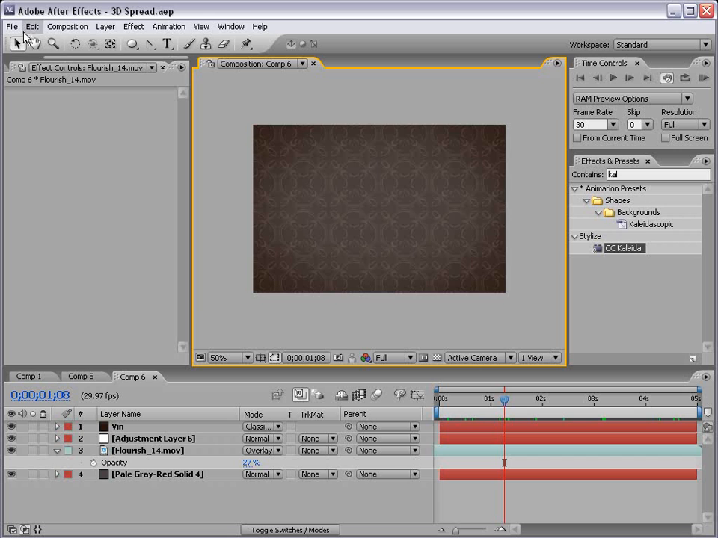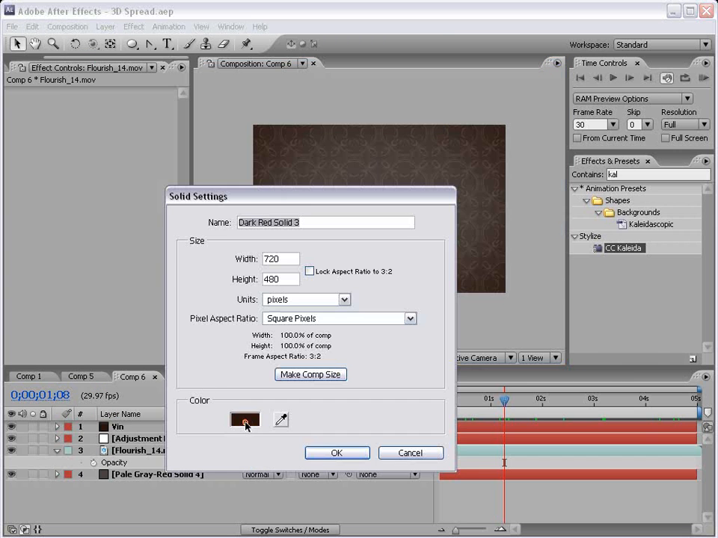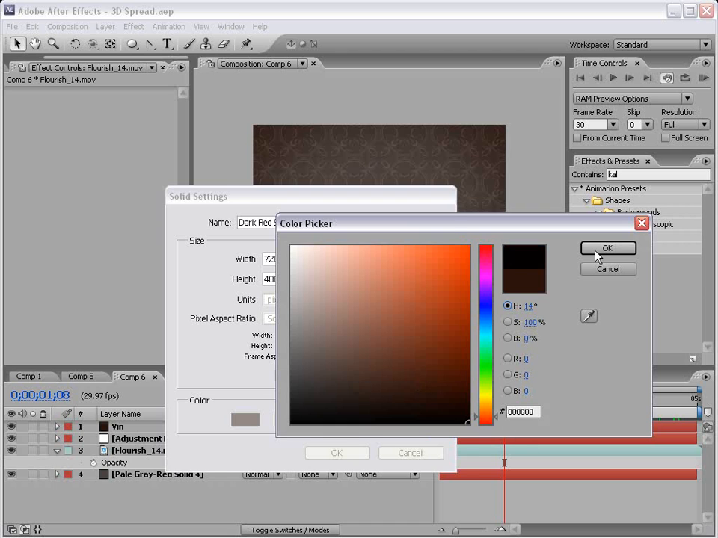So next step, I'm going to create a new solid, and we'll choose black and OK.